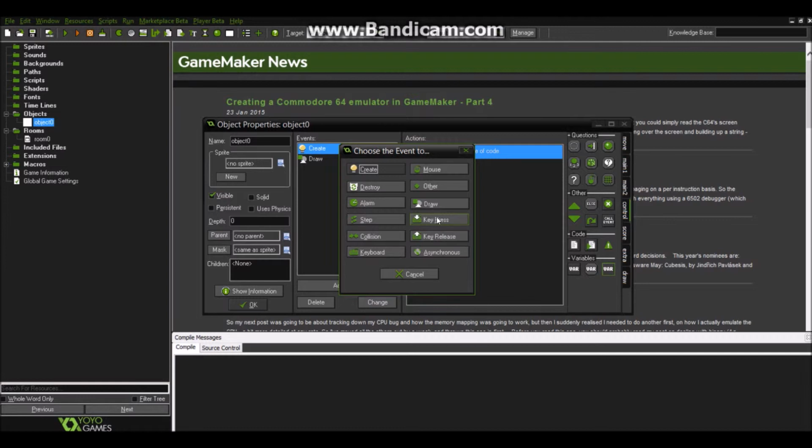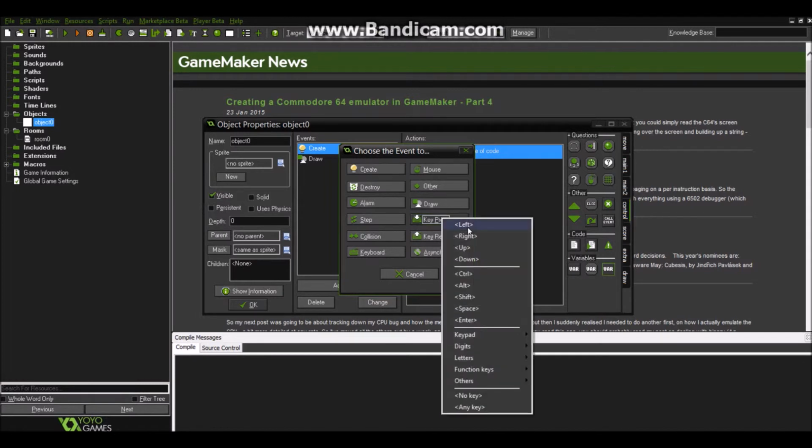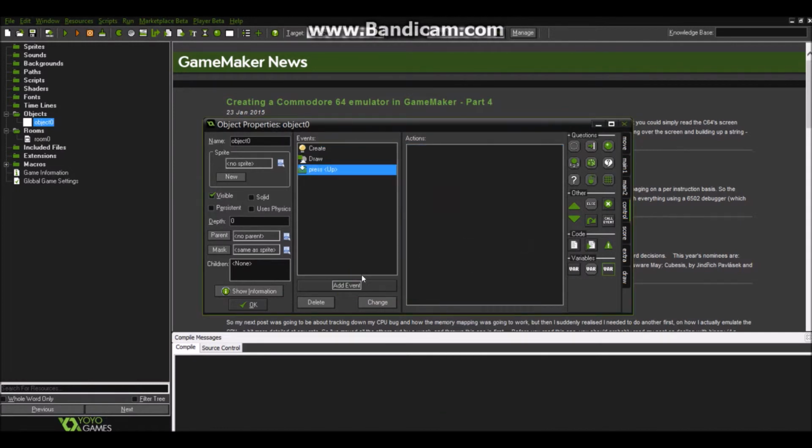So the first step, the key is pressed. Key release is the opposite. It will work only in the last step when the key is finally released. I'm going to use the key press, the one which works only when I press it. Key press up and key press down. Now we are going to make something simple with the variable. We are going to increase or decrease it.